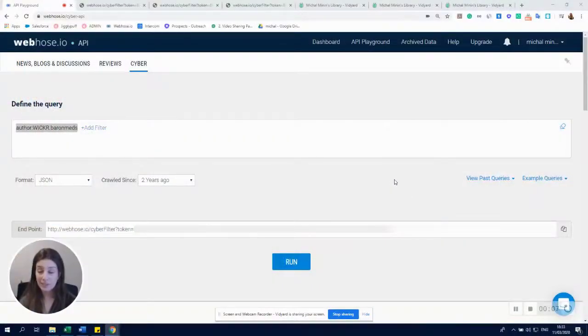So let's get started. Let's say we're interested in any kind of information about the author Wicker.Baron-Med. This is an actor that sells different kinds of substances in the dark web, specifically in a forum named D&M Avengers. So let's say we want to create a query that will retrieve any kind of contact detail or social network identifier related to this author.